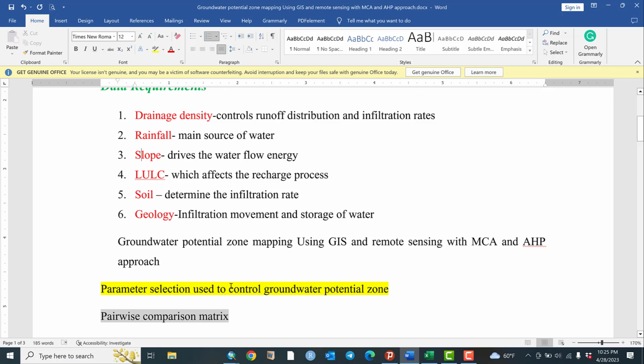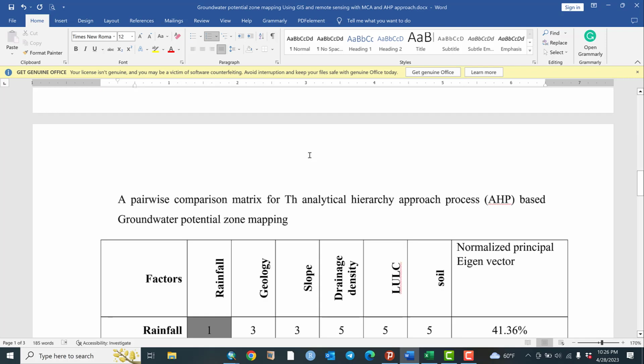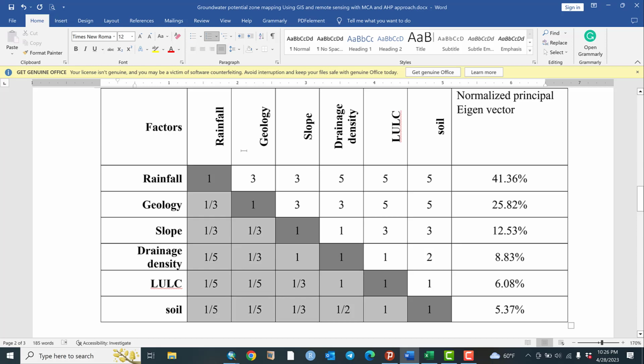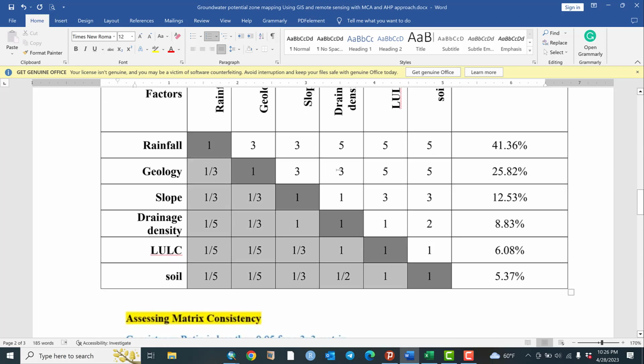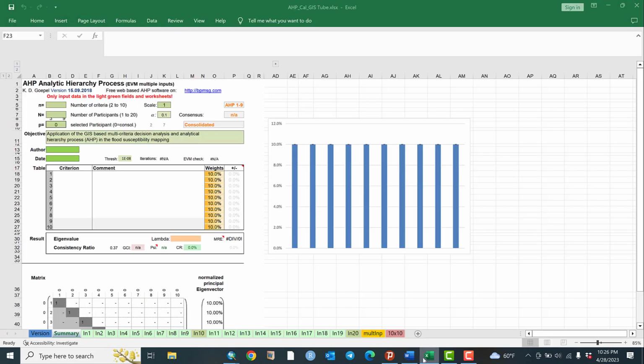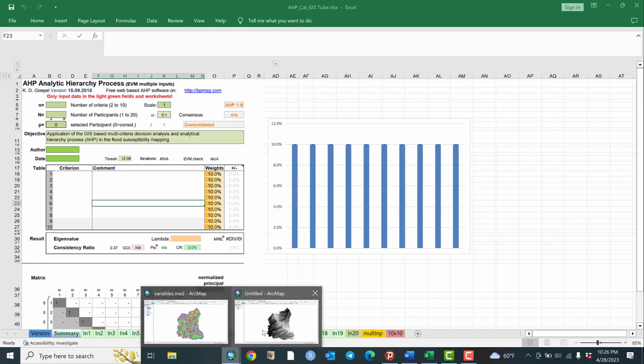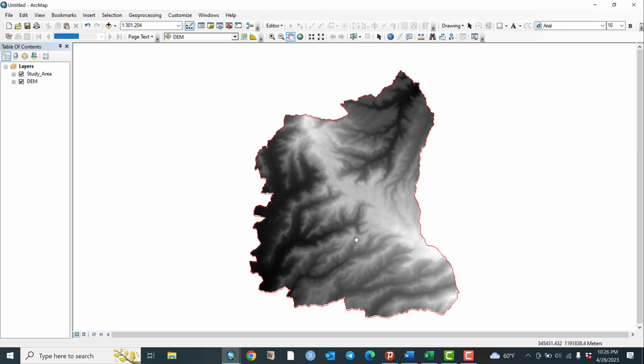So parameter selection controls the groundwater potential zone mapping. After considering these parameters, there are certain metrics that I will show you in the pairwise comparison matrix. Using these Excel sheets, I will show the AHP hierarchy process matrix. Then the factors generated from this Excel sheet will be converted through the overlaying process, and finally produce the status of the groundwater potential zone in my study area.